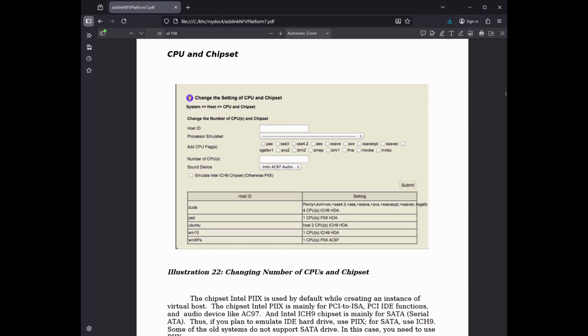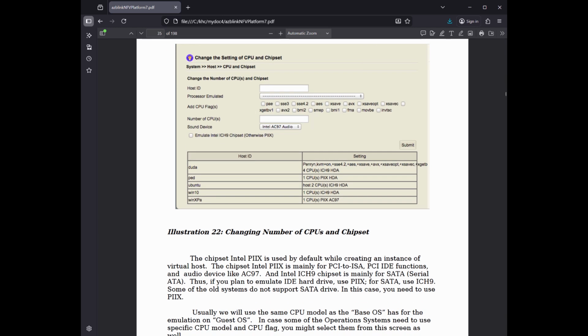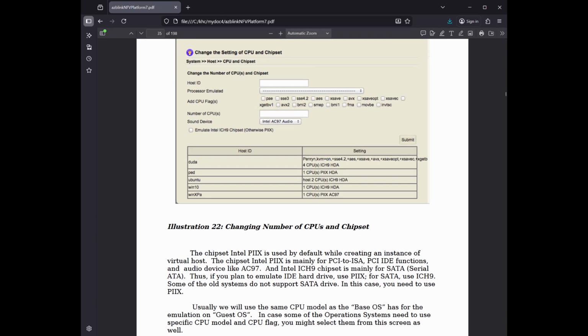The chipset Intel PIIX is used by default while creating an instance of virtual host. The chipset Intel PIIX is mainly for PCI to ISA, PCI IDE functions, and audio devices like AC97. An Intel ICH9 chipset is mainly for SATA, serial ATA. Thus, if you plan to emulate an IDE hard drive, use PIIX; for SATA, use ICH9.